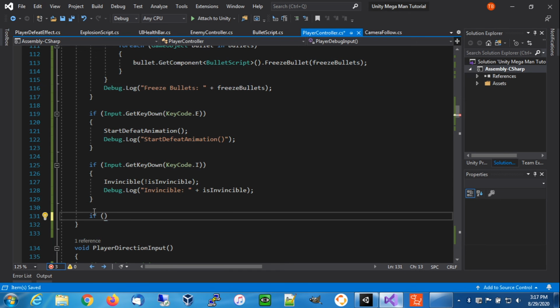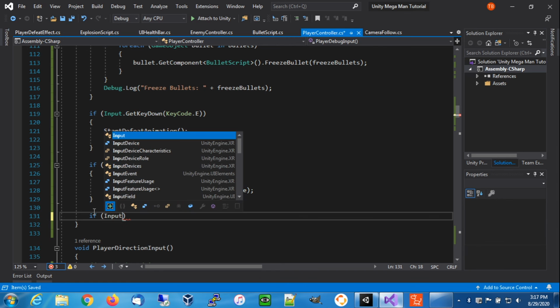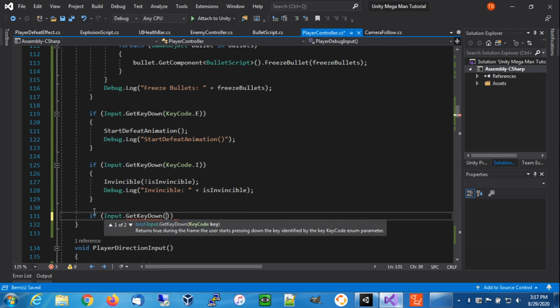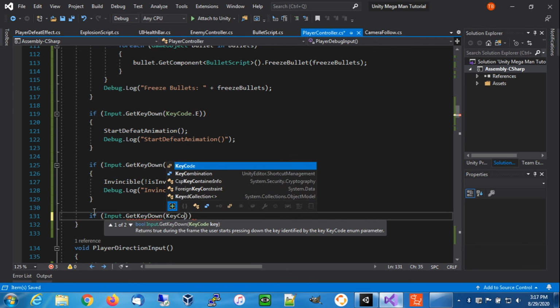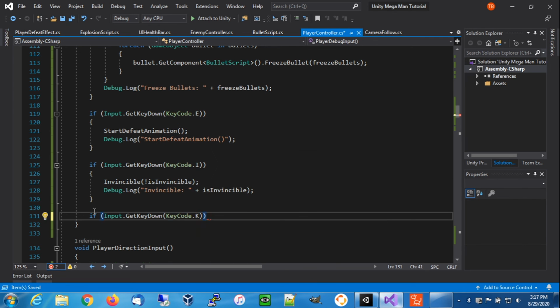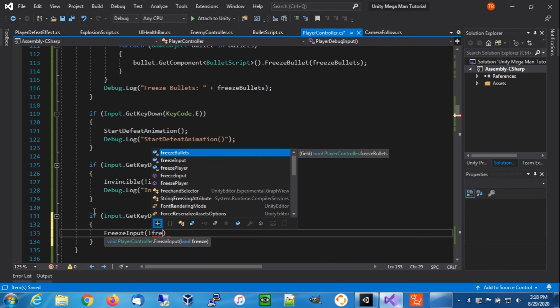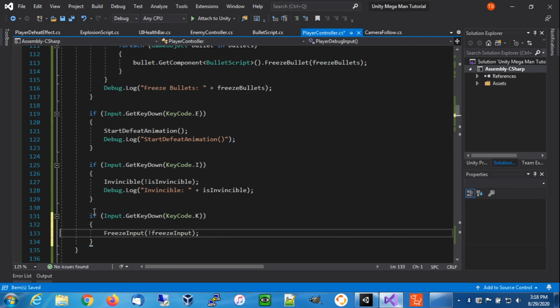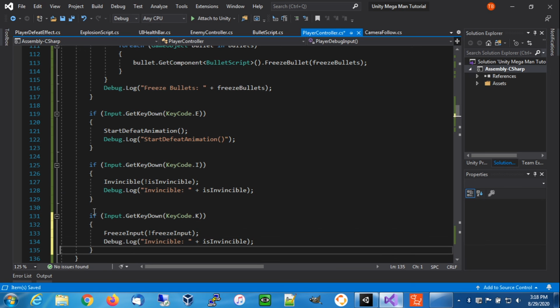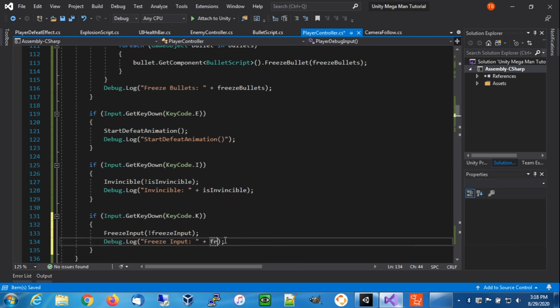So now we're going to freeze the player input. So input dot get key down, key code of K. I use K because I can't use F. Well, you could use F, but I don't want to use F. Just use K so they're all by each other. So then we're going to say freeze input is going to be not freeze input. So it's either going to be true or false. Drop that, drop that. It's going to be freeze input, freeze input.